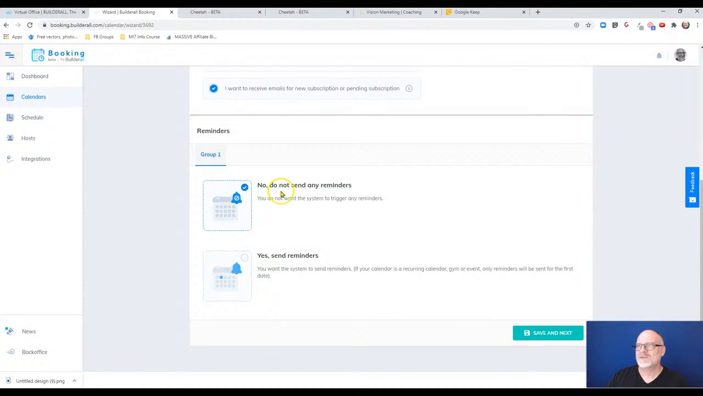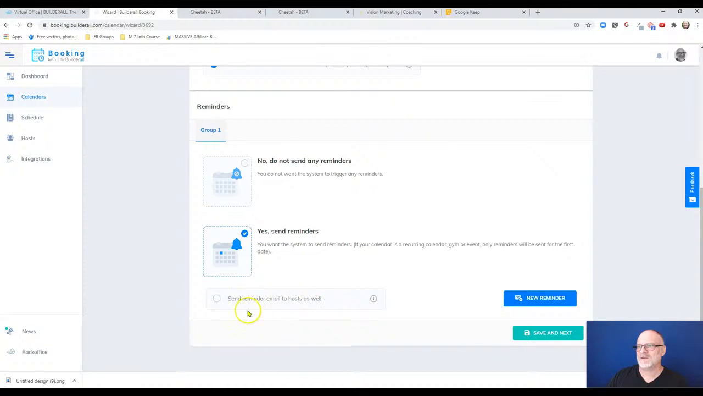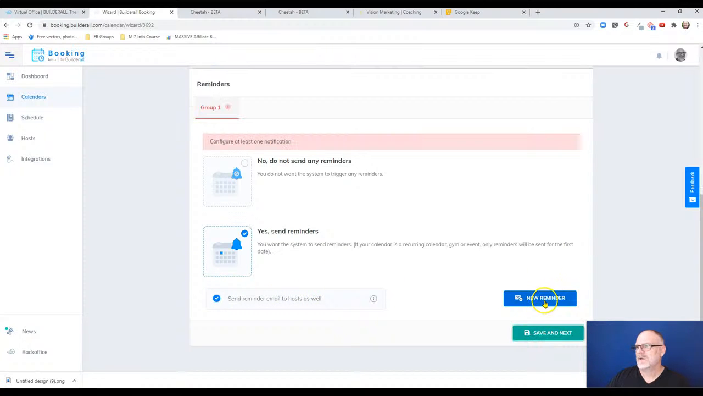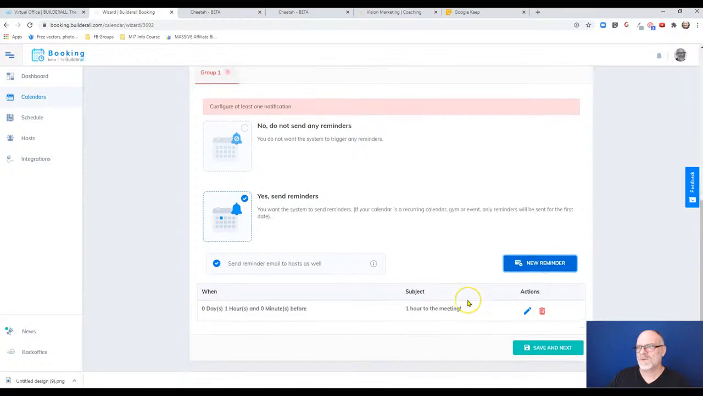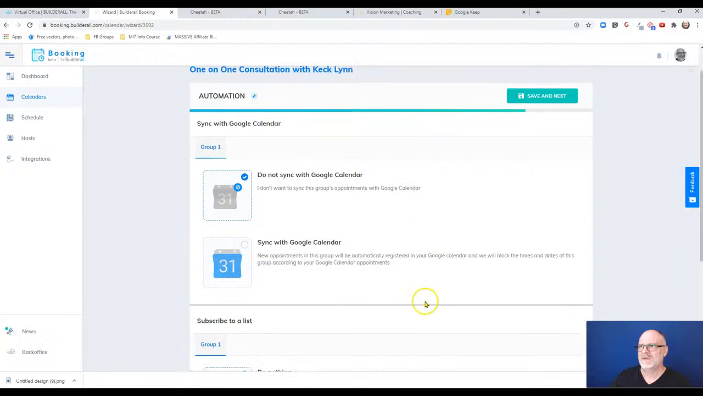And let's see, do not send any reminders. No, we want to say yes, send reminders. Send reminder email to host as well. Why not? Okay, so I have to configure a new reminder here. I'm just going to say 1 hour. That's fine. So they'll get an email an hour before their appointment. Save. Okay, very good.